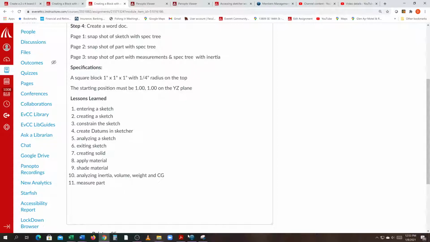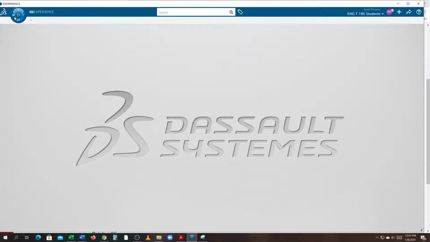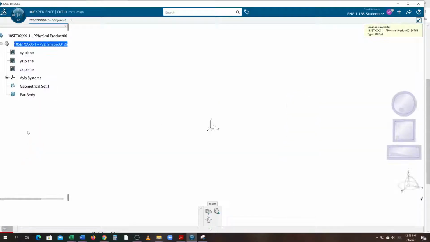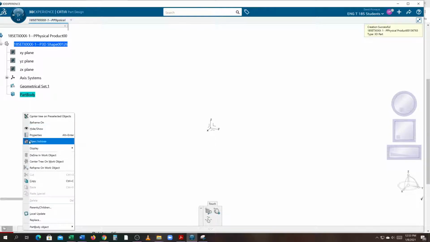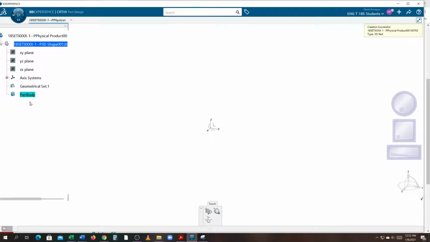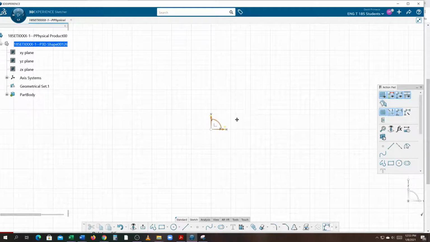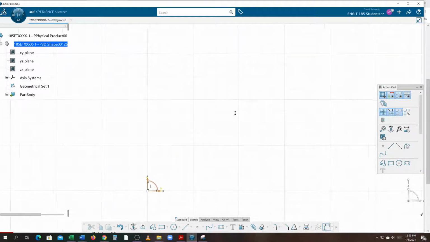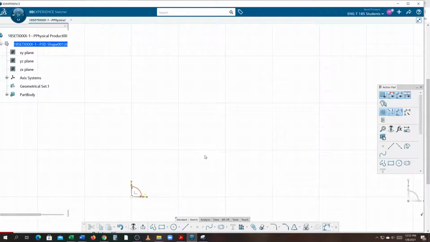So let's get started. In the previous exercises, you've learned how to generate a new part and define part body as the in-work object. You've also learned how to access the YZ plane sketch. Slide this out of the way. You should have learned how to zoom here a little bit, because I know the box is going to be really small. We're going by 1 by 1.